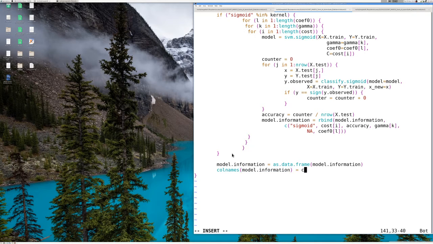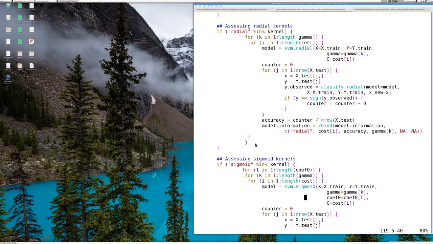Which are going to be those names? The first one is the kernel. The second will be the cost. The third will be accuracy. The fourth will be gamma. The next one will be degree. And finally, coefficient 0. And then we're going to get that as a result to understand what is the best kernel for our problem.